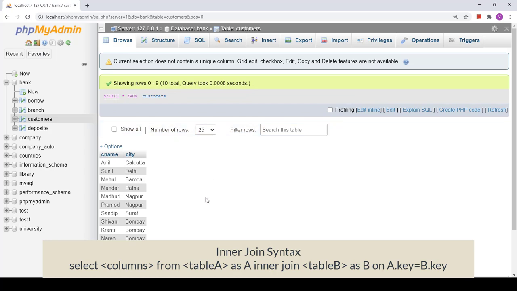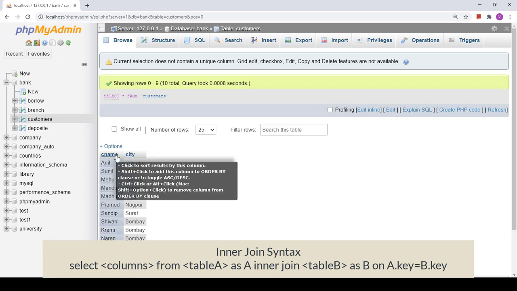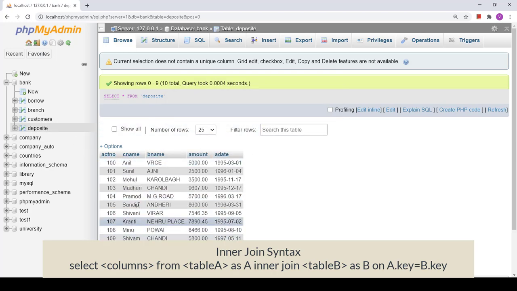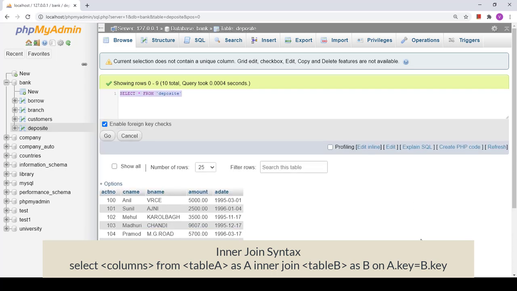To join two tables, I need to have at least one column that is common in both tables. Over here I have C name, and on the other hand I have C name in the deposit table too. So using that C name, I will be able to join deposit and customers. Let us see the working of inner join in MySQL. If you want to watch the concept of inner join, you can refer to my previous video. Now let us see the example.